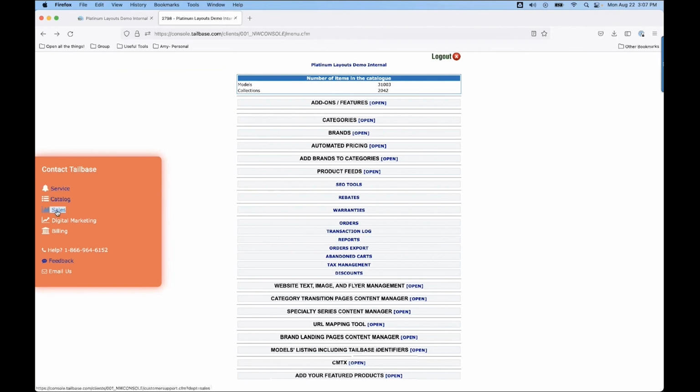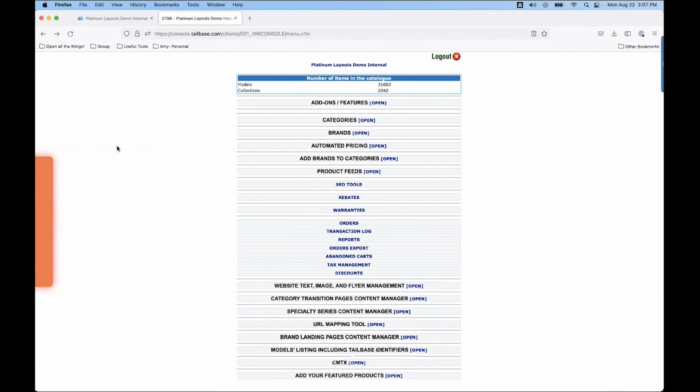If you have questions about features on the sites, or you want to consider an upgrade, or you'd like to purchase a tool, or there was an announcement that piqued your interest about something that was coming down the line and you wanted to reach out to the sales team, you can do so as well. You can also reach out to our digital marketing and billing teams through this area.